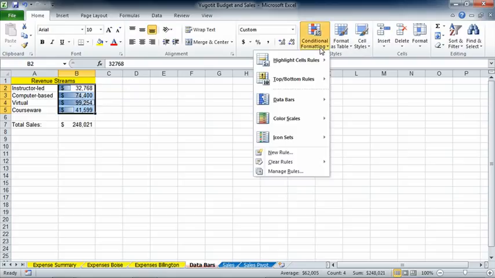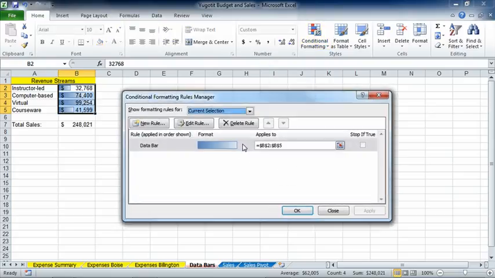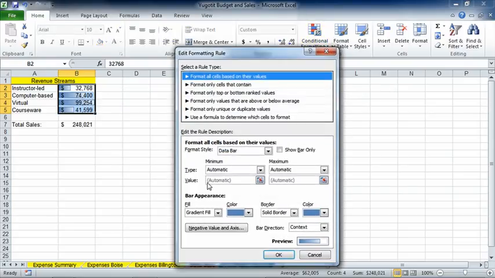I'll go back to conditional formatting. I'll come down to manage rules, and I'll go ahead and select my rule and edit it. When I do this, this is where we can see the new features. Gradient fill is the default, but now I can also do a solid fill. Now I kind of like gradient fills. To me it looks a little bit more polished and professional, but true, it is harder to see where an actual bar ends when it uses a gradient. So now you can choose a solid instead.